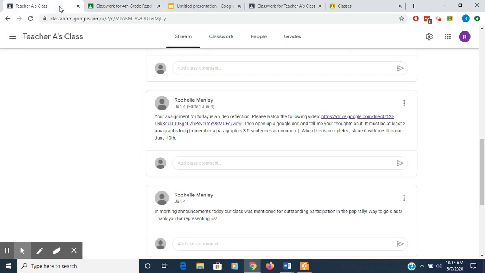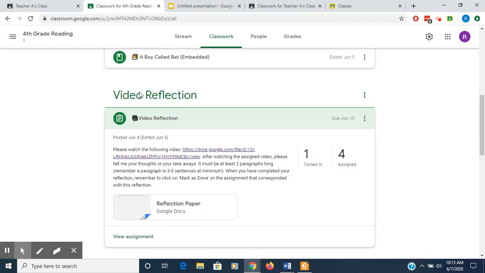Teacher A wants you to do a 2-paragraph long response. It tells you about the 3 to 5 sentence minimum. And when it's complete, Teacher A wants you to share it with them. It must be 2 paragraphs long, 3 to 5 sentence minimum. When you complete it, remember to click on Mark as Done. So the student can actually go in and mark it as done.